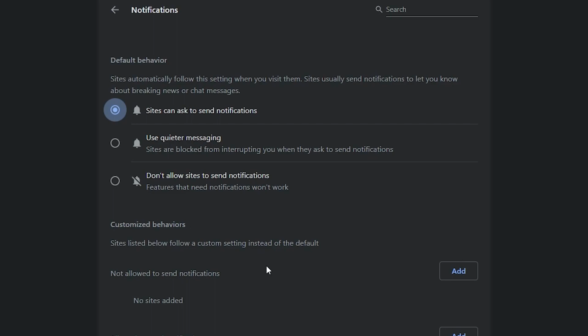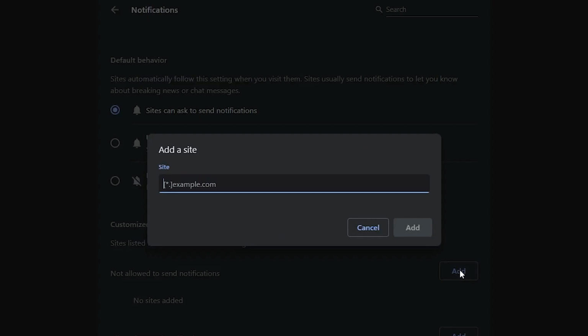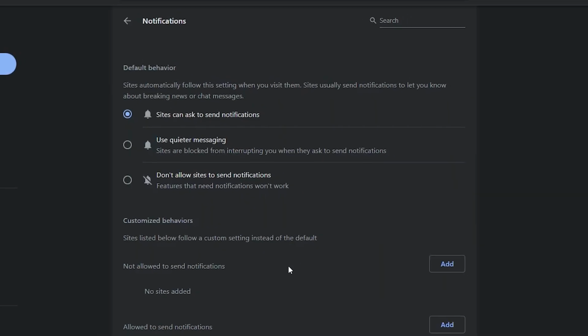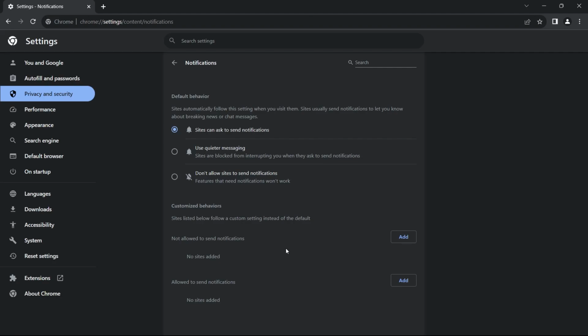In that case, you can also choose to exclusively block them and avoid sending notifications on your Windows PC. Under the Customized Behavior section, click the first Add button to block websites from sending notifications. With this done, you should not get any more Google Chrome notifications on your Windows PC.